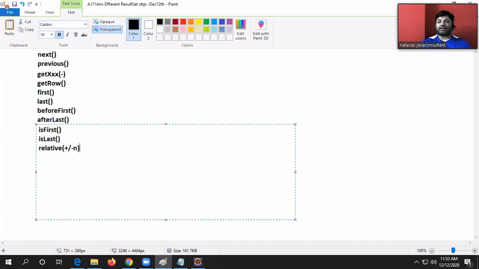It moves the cursor in the result set with respect to the current position. A positive number indicates forward direction. A negative number indicates reverse direction. Okay. Then we have the absolute method.